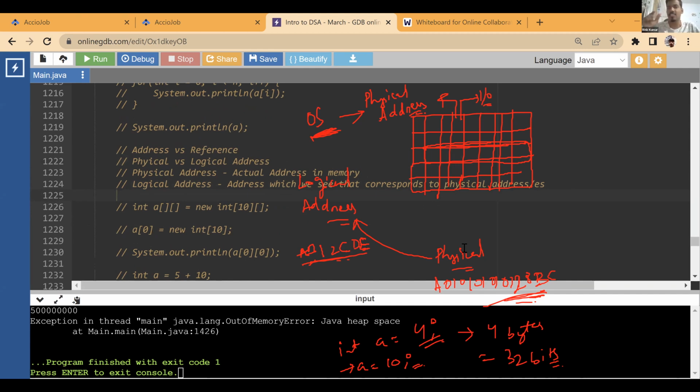So this transaction is actually handled by the compiler. What does our compiler say? Our compiler says to the operating system, give me 4 bytes of memory. The compiler will not say give me 32 bits of memory. Compiler can't do that. No compiler can do that.